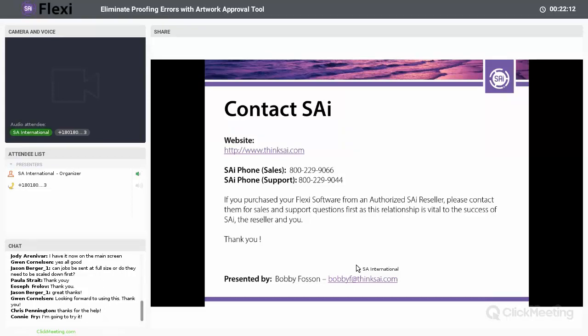Good. Connie, I'm glad you're going to try it. Hopefully it helps out. Same thing with you, Gwen. And like I said, if there's anything we can do to help, we're here to help out.